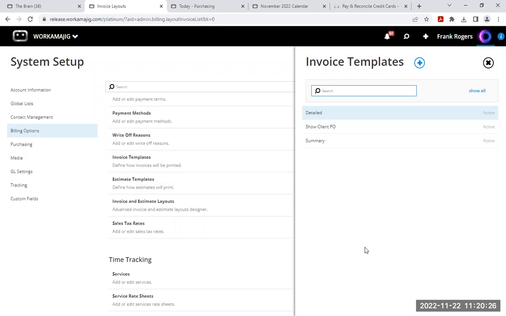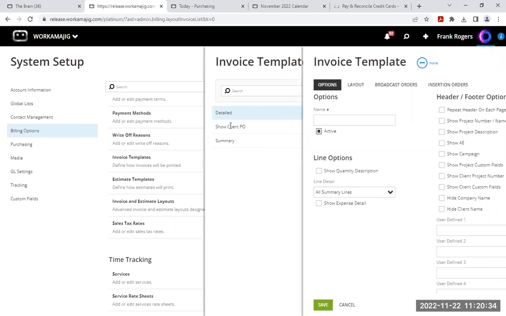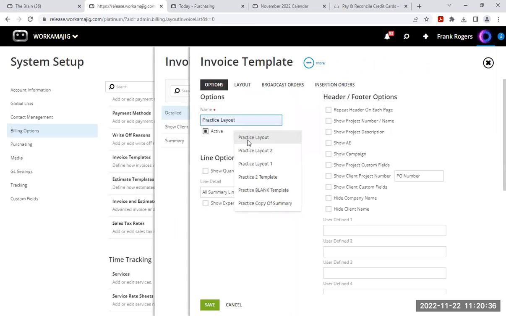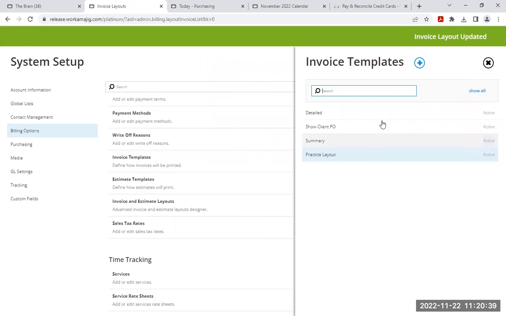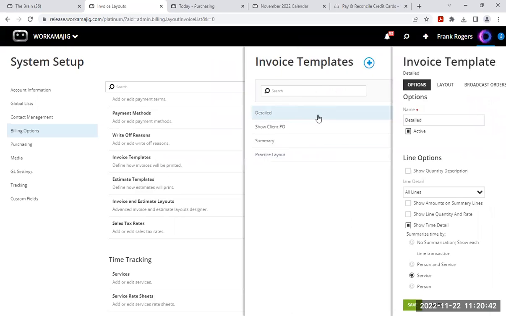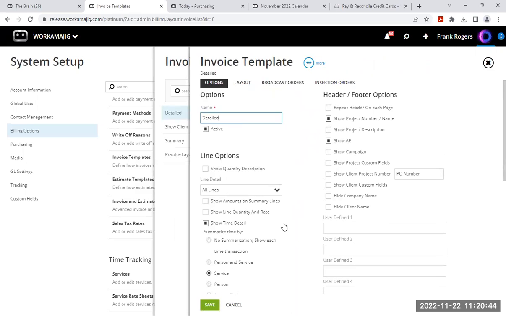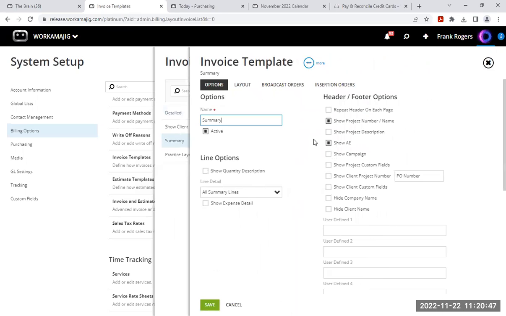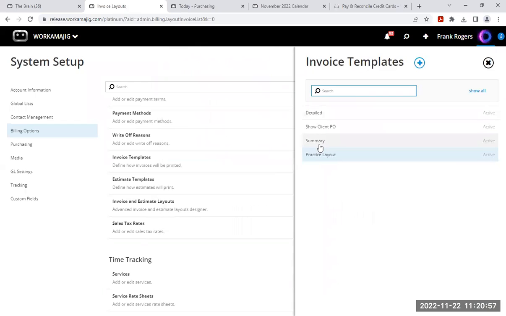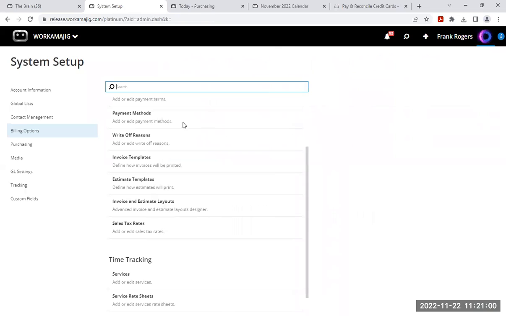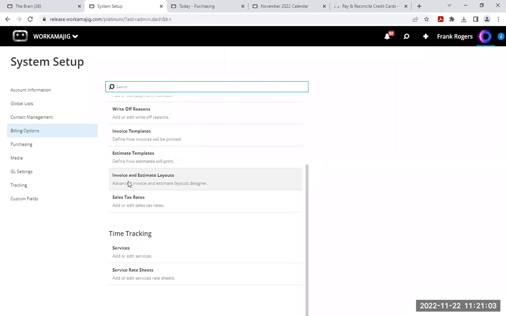Somebody added show client PO. One of the things that I typically do when I'm training my new clients is I'll come in and I'll add something called the practice layout in here. Save that. And you could add as many as you want, but that allows you to keep the detailed with the boxes that are checked on the detailed intact, and the same thing with the boxes that are checked or not checked on the summary. And that way you can just play around with your practice one and make the changes that you want to make without interfering with the detailed and the summary. Those are your invoice templates.